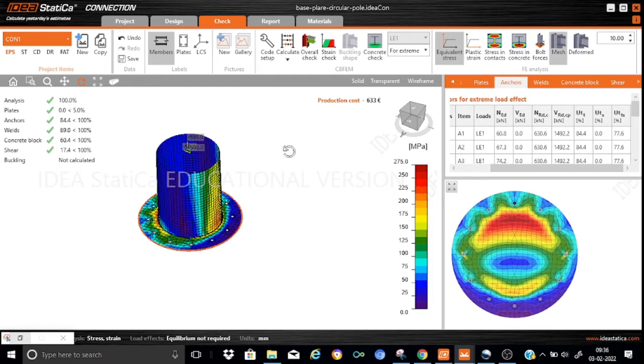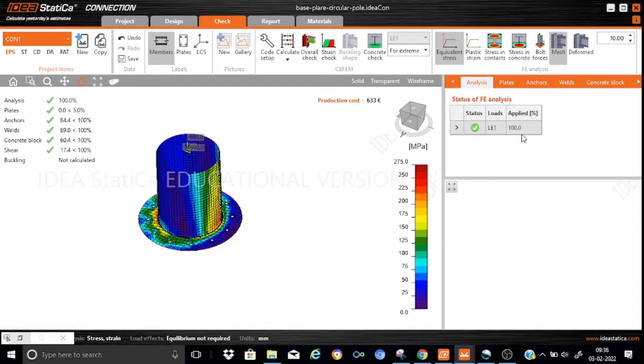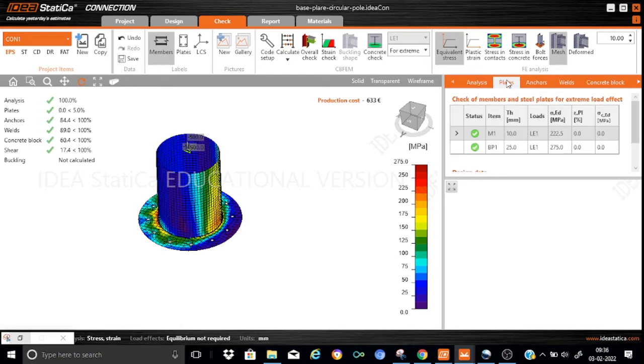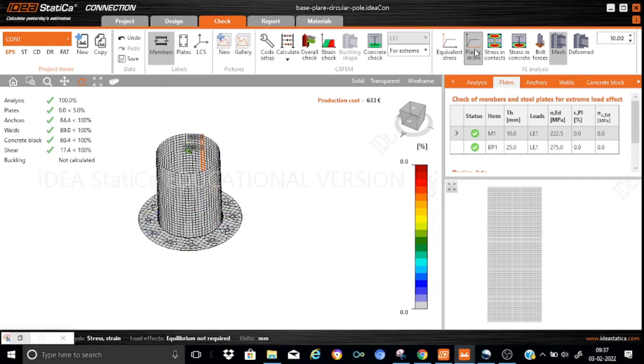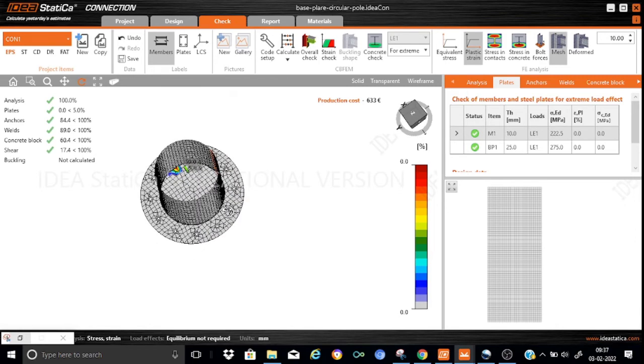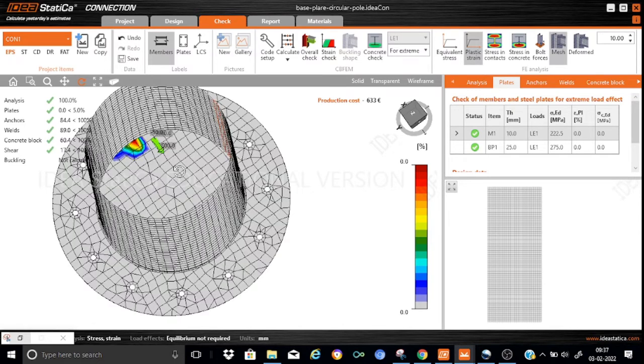So let us quickly go for the verification component by component. First of all, regarding the analysis, as expected, it is calculated for 100% of the applied loads. Coming to the plates, let us quickly go for the distribution of the plastic strains. So we are seeing that the strains are less than 5%, it is of the order of 0%, and let us quickly see which is the critical component. So here we find that the base plate very near to the connected zone of the CHS member is critical, as shown here.